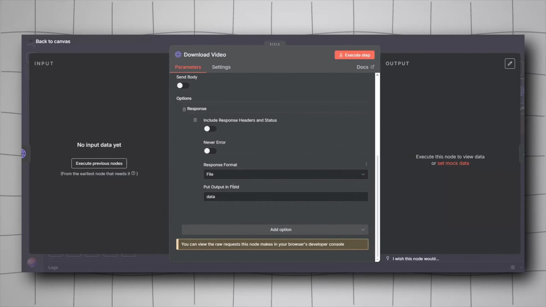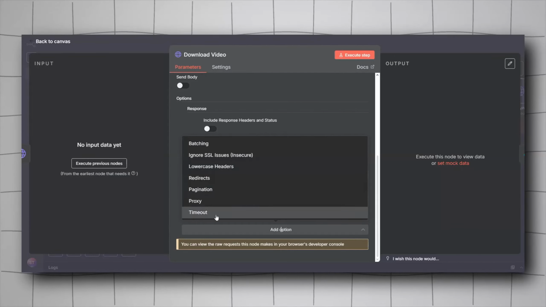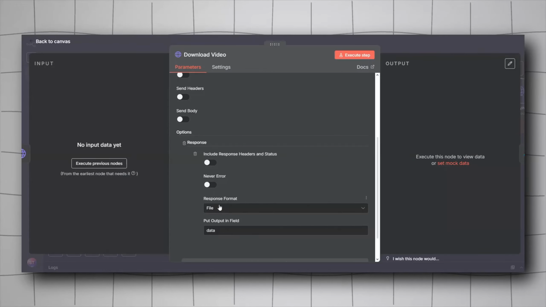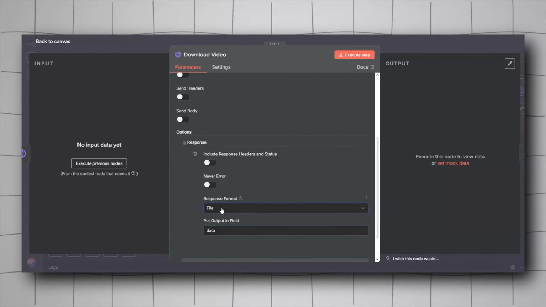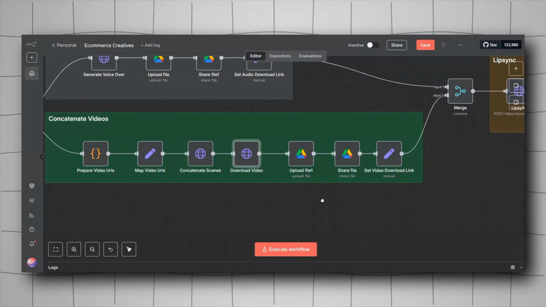We are going to add one option here, which is Response. Once you include it, keep this as it is. For the response format, we'll change it to file instead of text, and the output field, we'll put it in a field called data. That way we know where to use it.